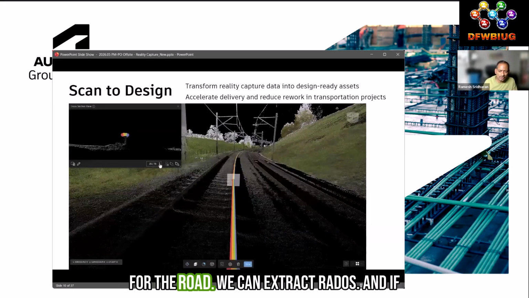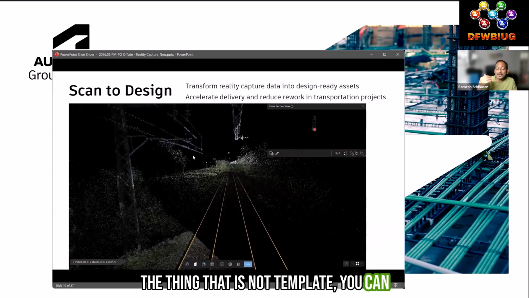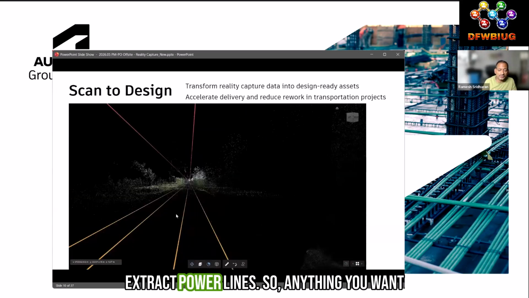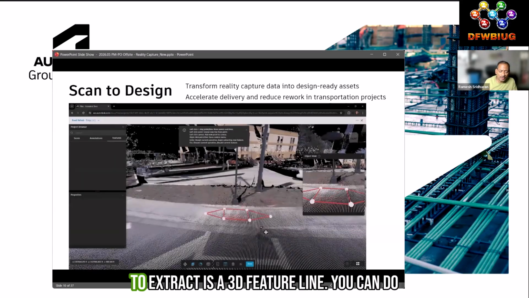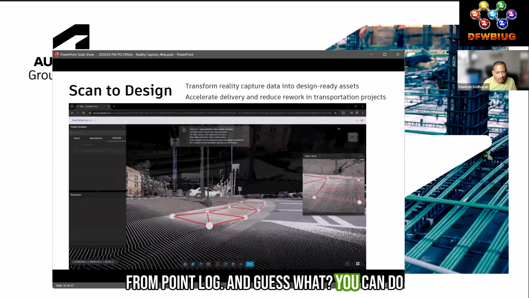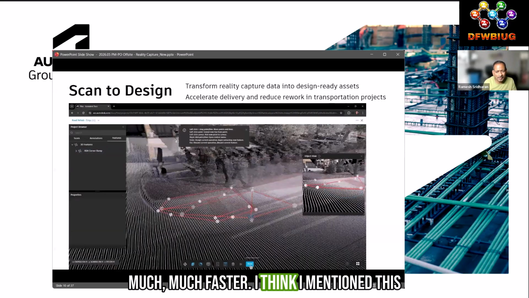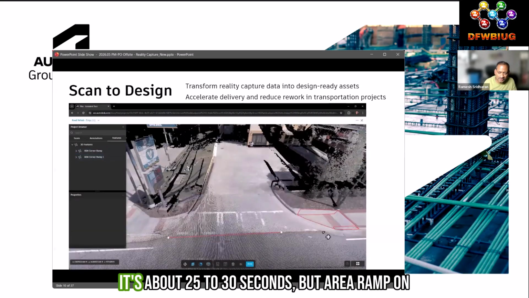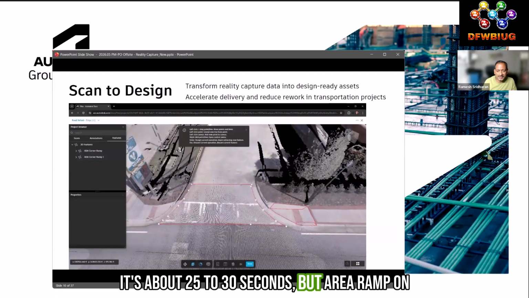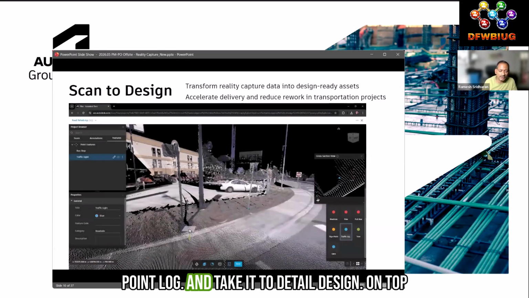And it's not just for the road. We can extract railroads. And if you think there is no template, you can use manual extraction to extract power lines. So anything you want to extract as 3D feature lines, you can do from the point cloud. And guess what? You can do ADA ramps and driveways as well, much faster. I think I mentioned this before one time. One of our customers said it's about 25 to 30 seconds per ADA ramp or driveway, extracting directly from the point cloud and taking it to detailed design.